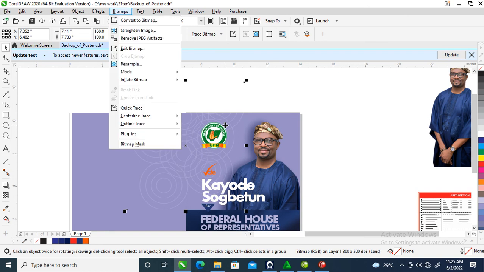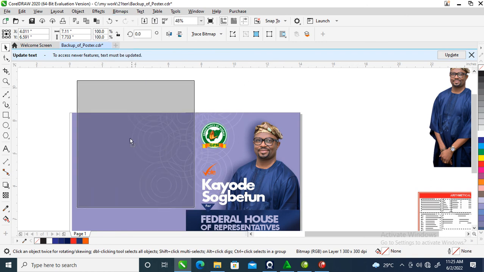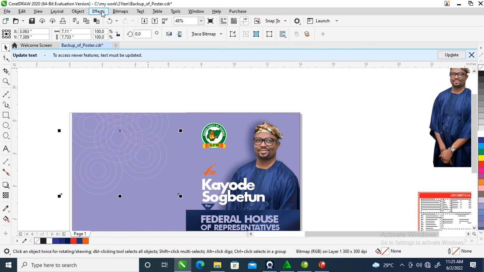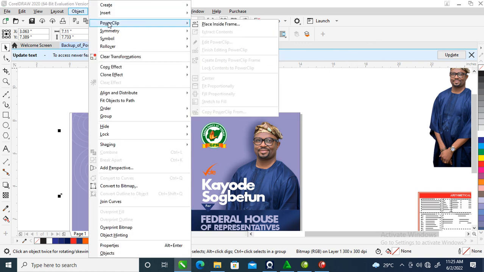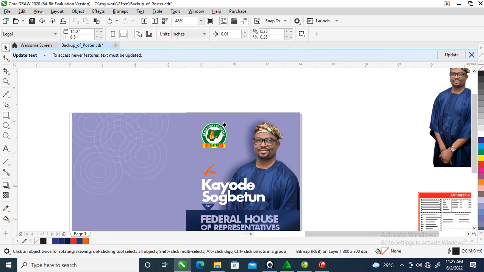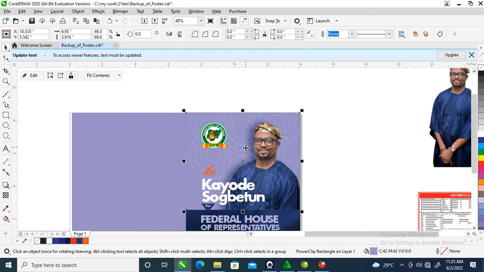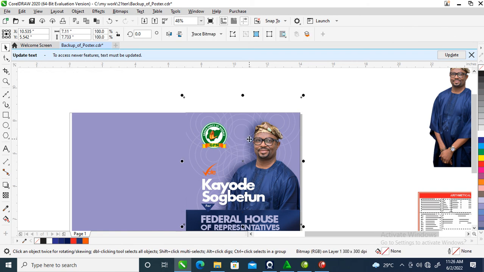Then you bitmap. So our next step right now is to power clip that into that object. Go over to power clip, locate power clip, then place inside frame, then click the frame. Automatically snap into that, then hold Alt key on your keyboard, select the object, then you send it to back. Can you see the outcome?